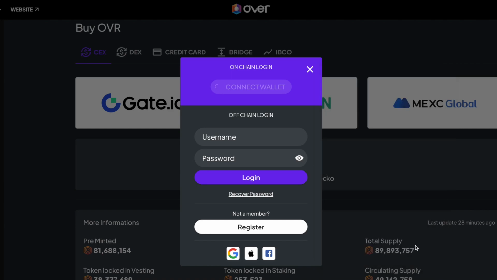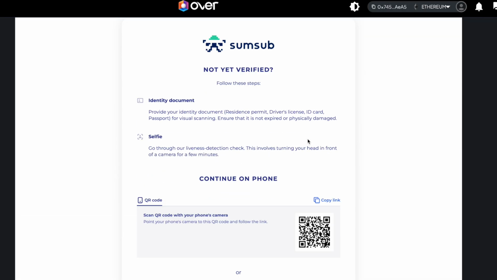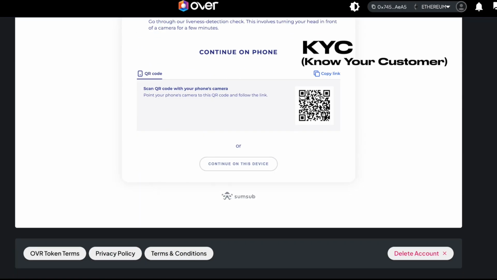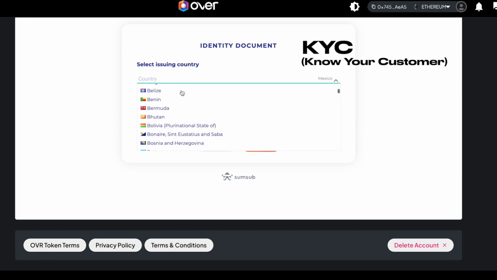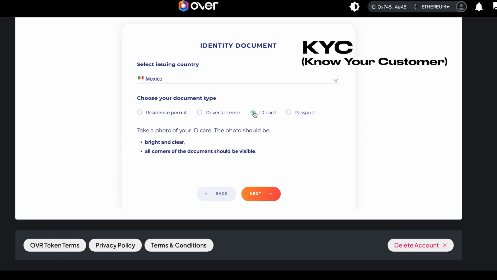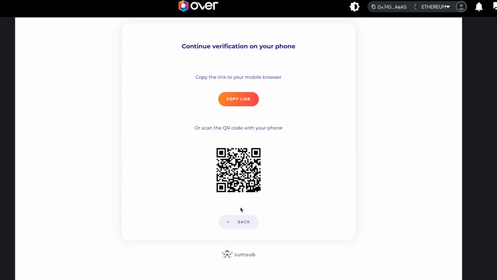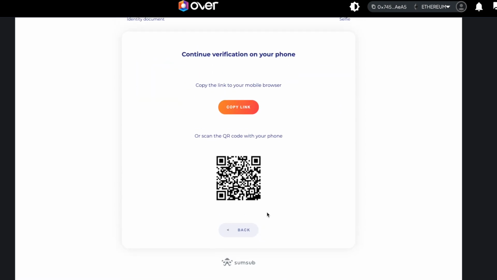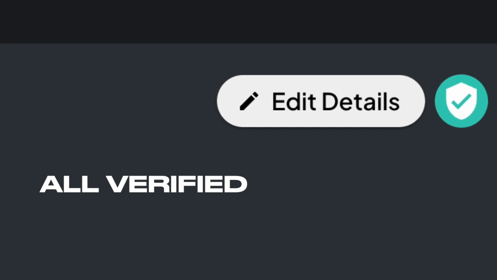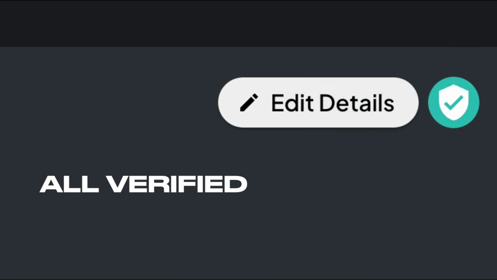To comply with the regulations and secure your account further, you will need to complete the KYC process. These steps verify your identity. Follow the on-screen instructions to upload the necessary documents and complete the verification. Once done, your profile should look like this, with all the data verified.